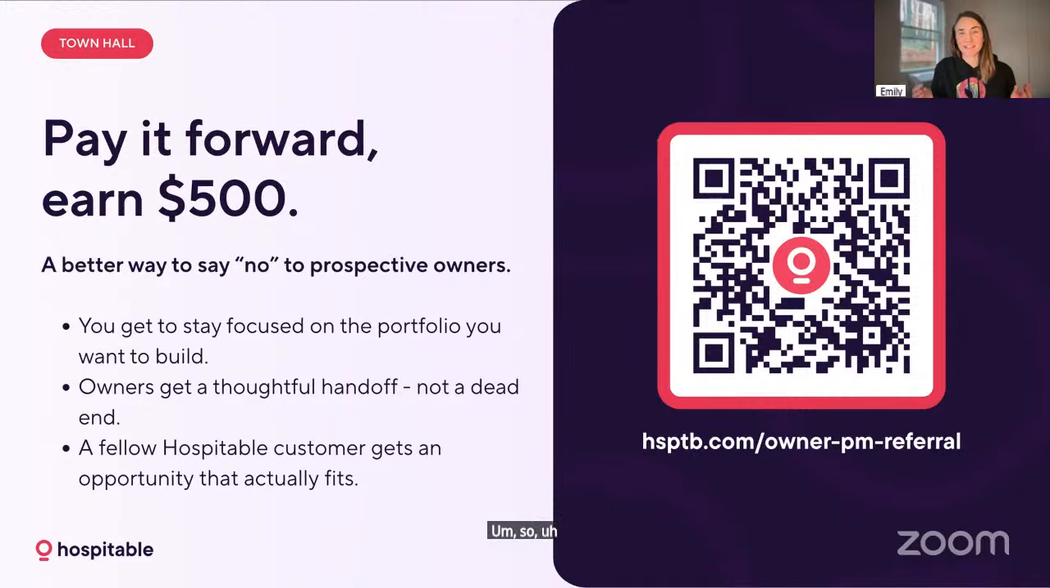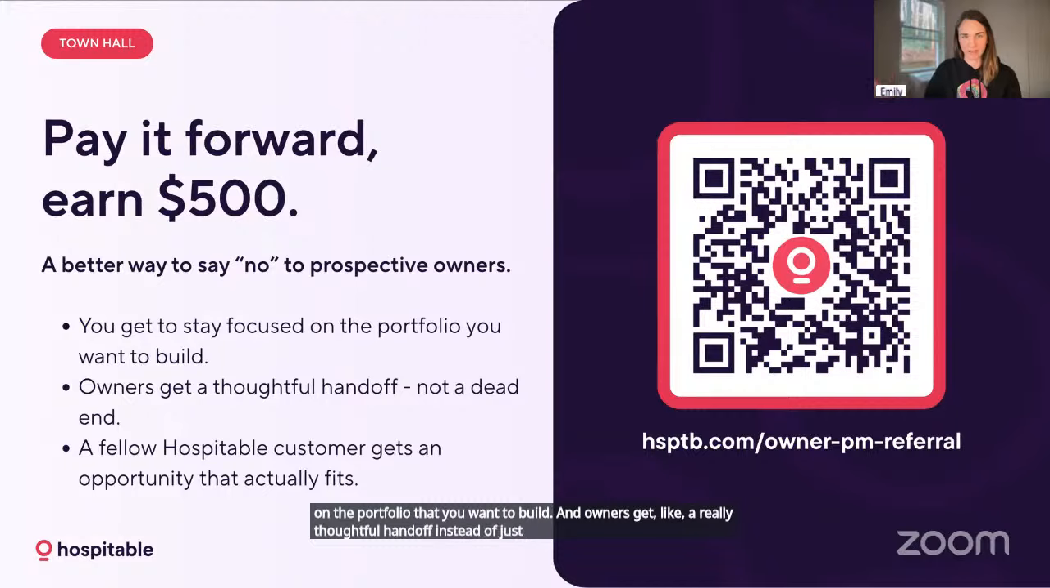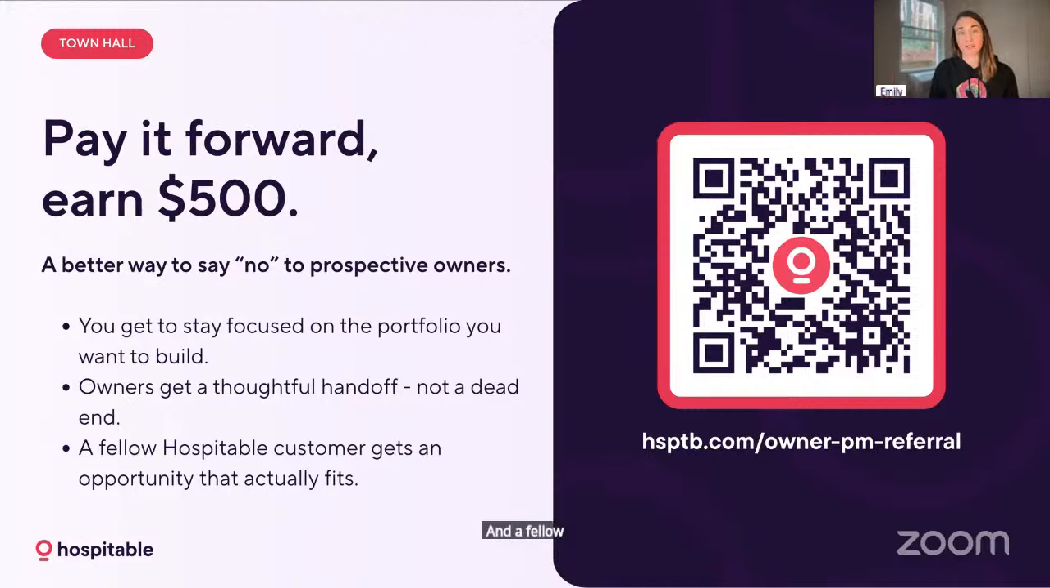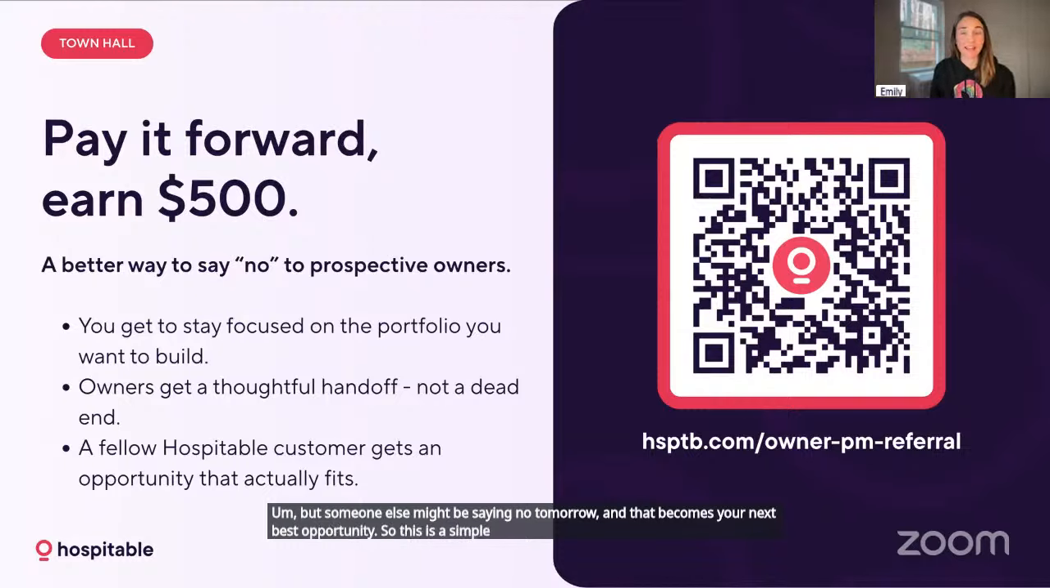The goal here is that you get to stay focused on the portfolio that you want to build, and owners get a really thoughtful handoff instead of just a dead end, goodbye, we're not a fit. And a fellow Hospitable customer gets an opportunity that actually fits them. And the cool thing about all this is you might be saying no today, but someone else might be saying no tomorrow, and that becomes your next best opportunity. So this is a simple way we can pay it forward.